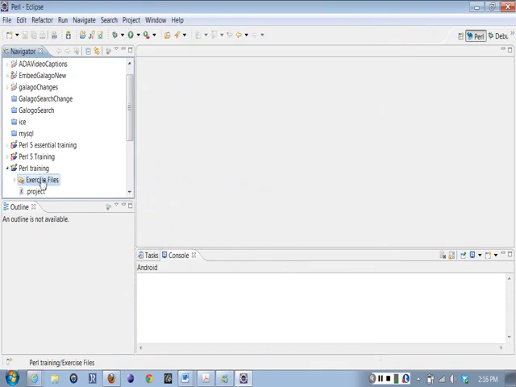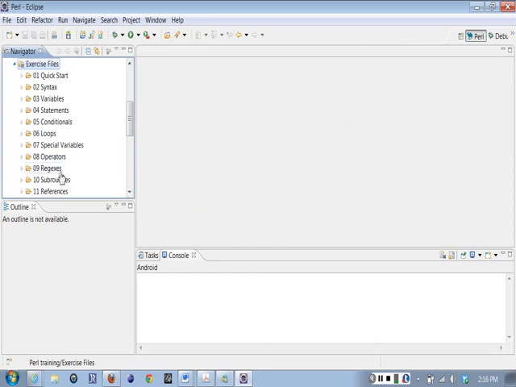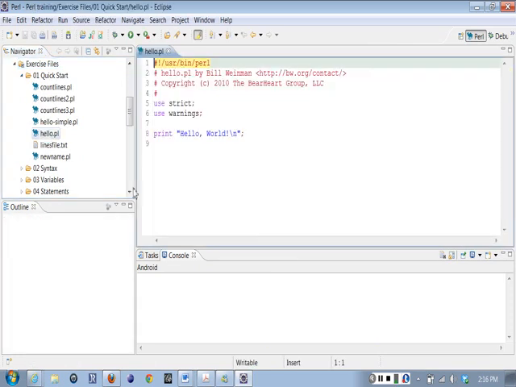So as you can see in Perl Training, I have exercise files and I have all the exercises available for me. I will open the first one and click on hello. So hello.pl is available now, and it's very easy. This is a comment here, we'll talk about it soon. What we have to worry about is this command line here.